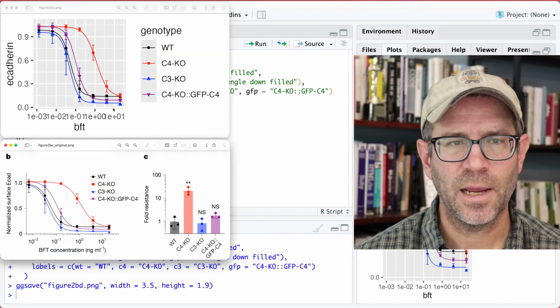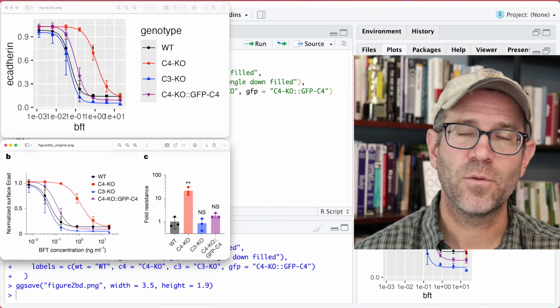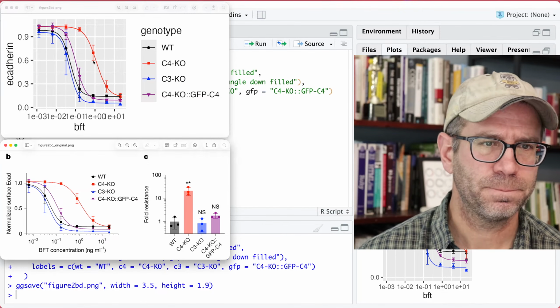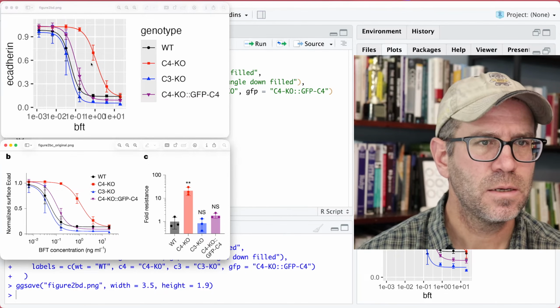So again, there's width and there's line width. The line width is the thickness of the line, and then the width is the width of the hat on the error bar. Okay, so cool, huh?